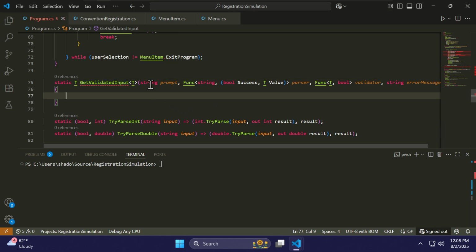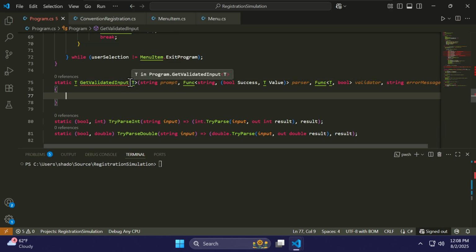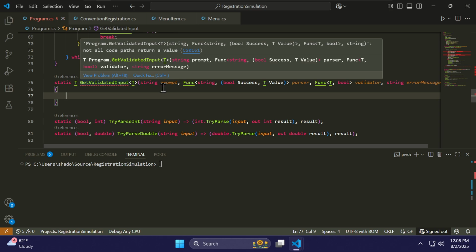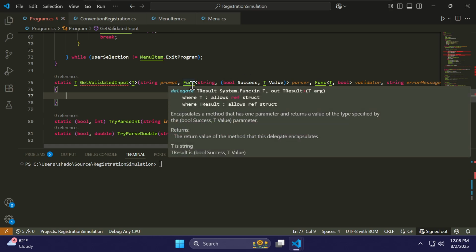So let's look at this. It's a method, a generic method, type T. We'll pass in the type. So it takes a string prompt and then another string at the end for the error. Then it takes these function things. Func encapsulates a method that has one parameter and returns the value of the type specified by the second value.